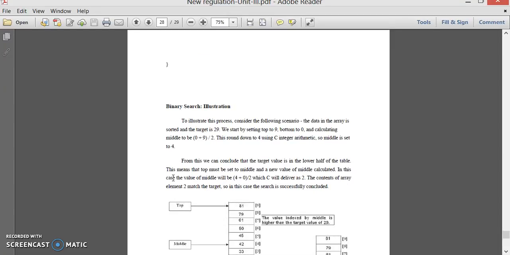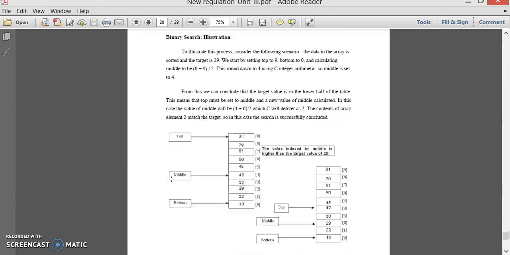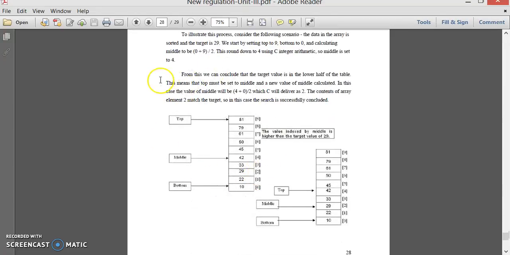Okay, this is my very important illustration. My values are 0 to 9. I am going to find the middle value, right? So I divide 0 plus 9 by 2. Now my value is 4. This is my array: 0, 1, 2, 3, 4, 5 till 9. This is my bottom and this is my top. The middle value is my fourth element, right? So I am going to write the middle value.